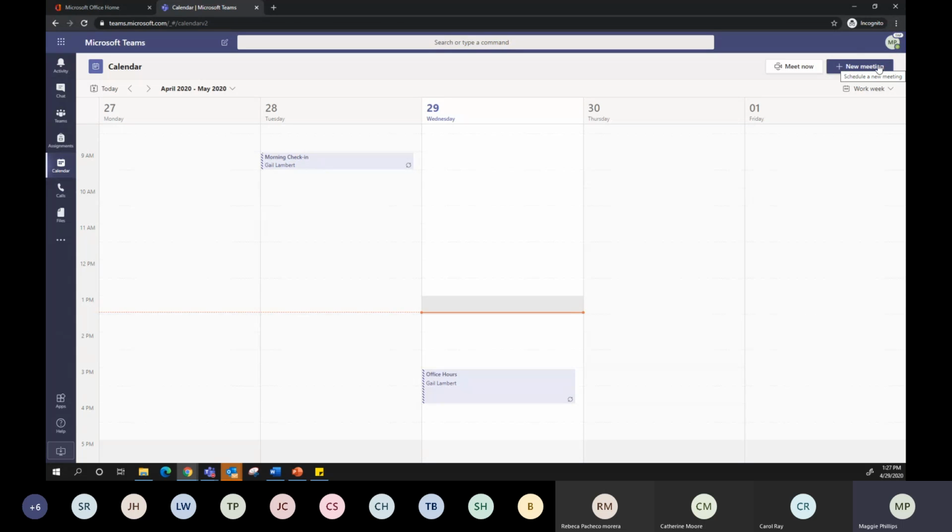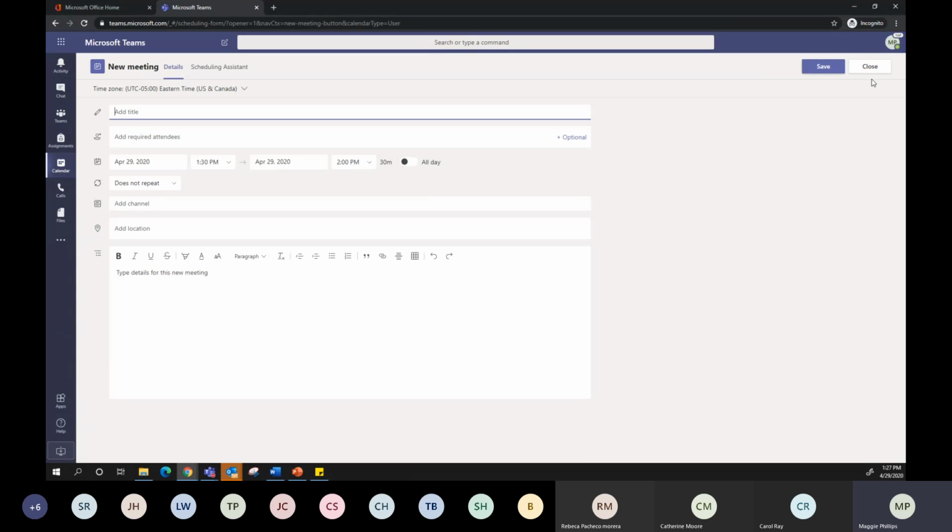Or I can select the new meeting option here. When I get this, you'll notice that there are two tabs at the top. The first one is the details tab. This is where I'm going to enter all the information about the meeting. There's also a scheduling assistant tab.